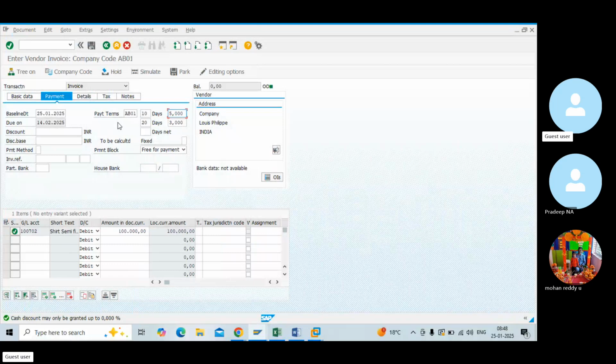Taking the payment terms. Yeah, discount we only granted up to 0%. Okay, so for vendor and customer tolerance group, we just created the tolerance group only. We did not update any percentage, right? Percentage or amount also? Oh, yes, sir. Not fixed. So go to the transaction code. What is the transaction code?